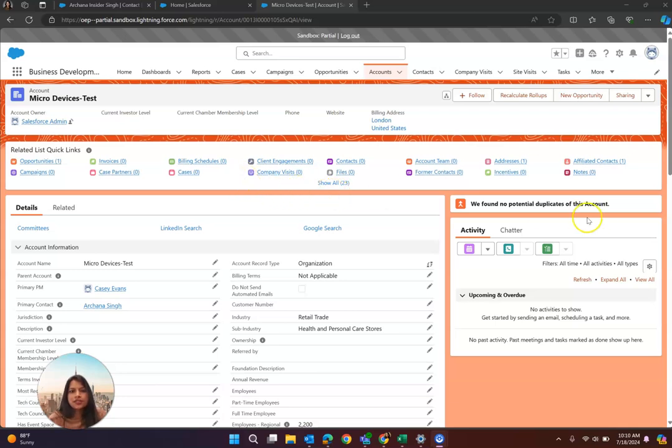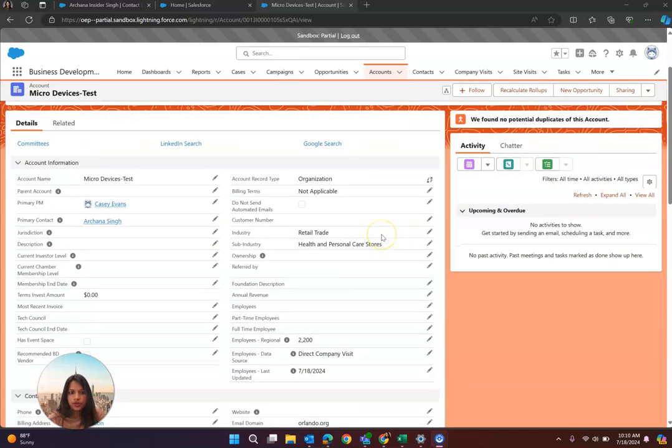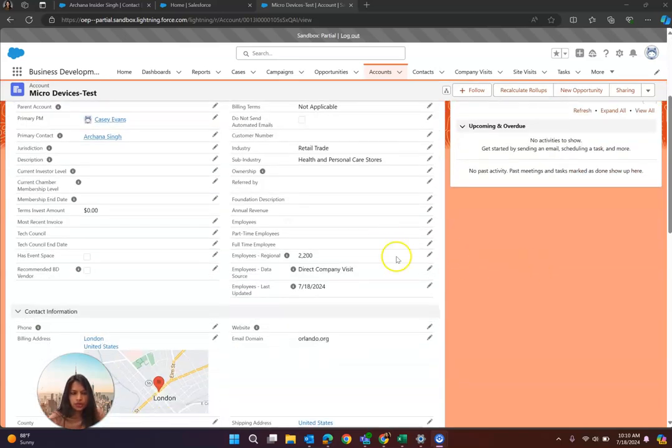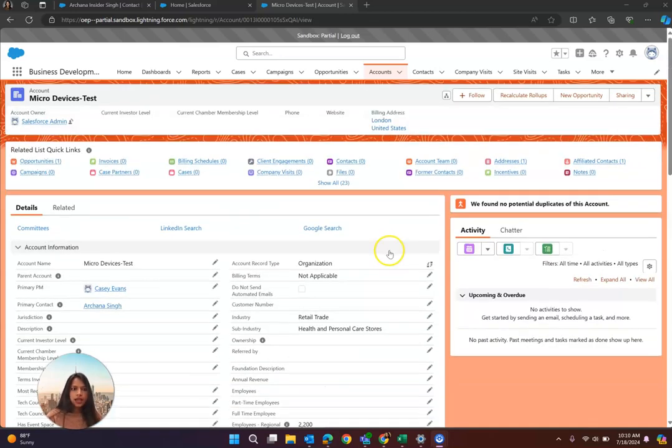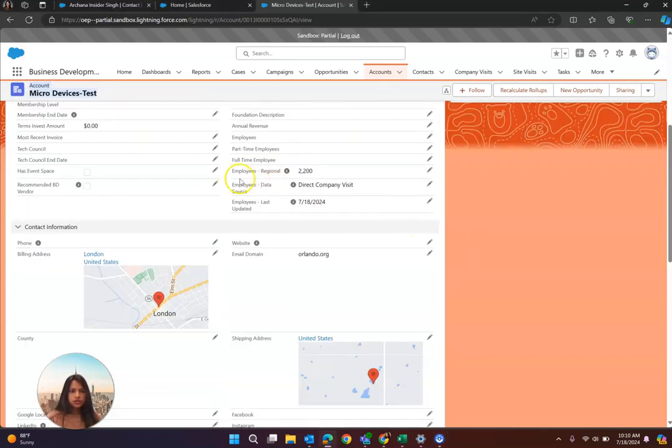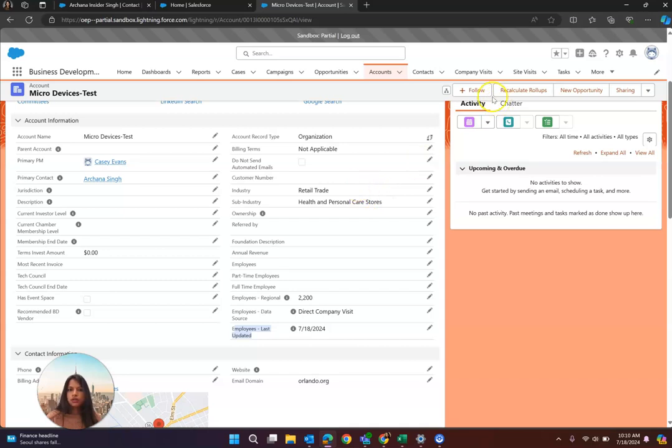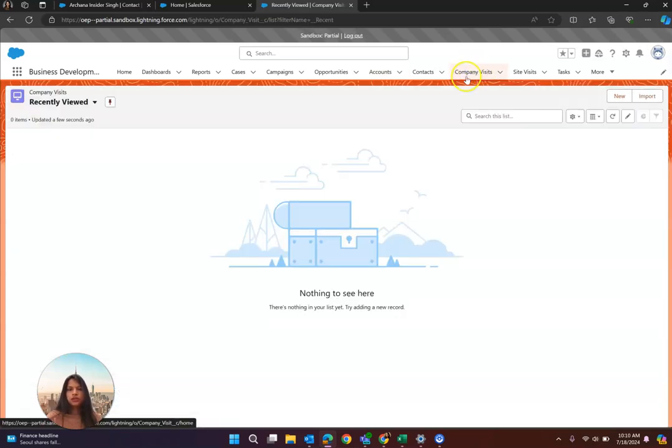Hi everyone. Today we will learn to build a simple flow in which we'll update fields on an object when a record from another object is created or updated. In this case, I have an account and I want to update these three fields: regional employees, their data source, and last updated date, when a record is created or updated from my other object, that is company visit.